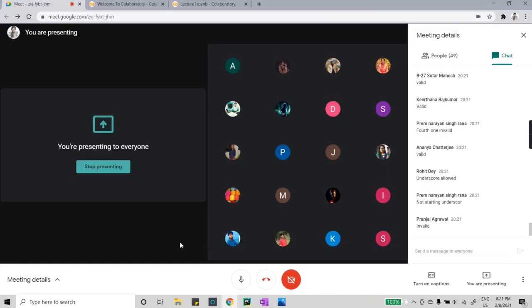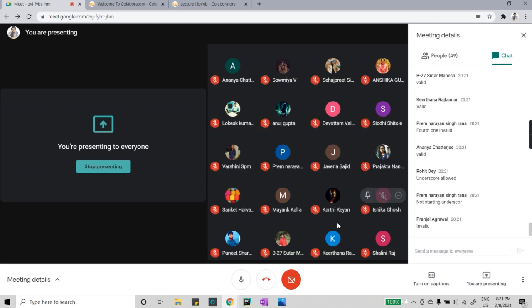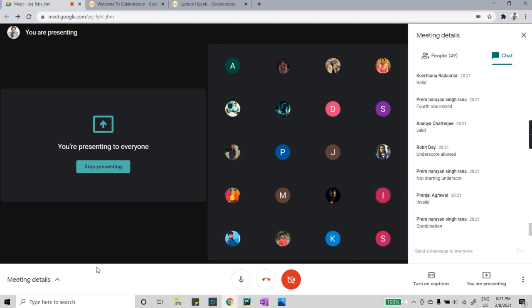I have received only one reason, from Rohit. So quickly give me the reasons why this third one is a valid identifier. A combination is fine, underscore is allowed, lowercase and also underscore, not a keyword. Absolutely right, started with an alphabet is allowed, not starting with a digit, can be a combination.